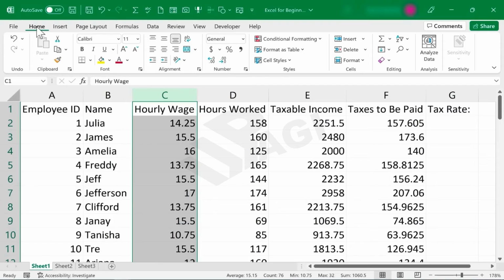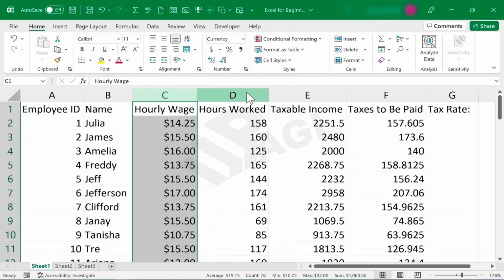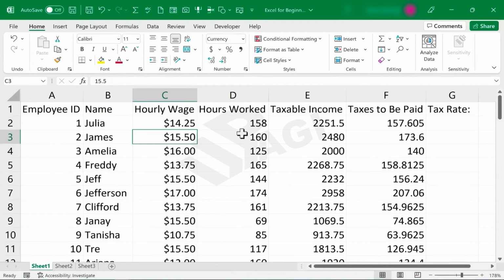And then here on the Home tab, Home ribbon, in the Number group, I can change the formatting. Right now it's just General formatting. That's the default. But if I click on this arrow, I can change this to be Currency. Now you can clearly tell the difference between the data in column C and the data in column D.